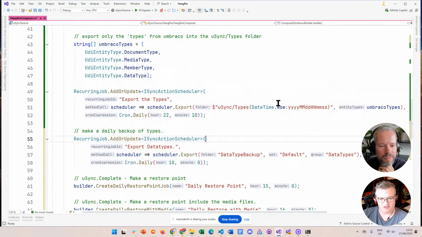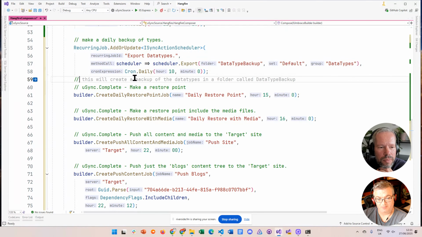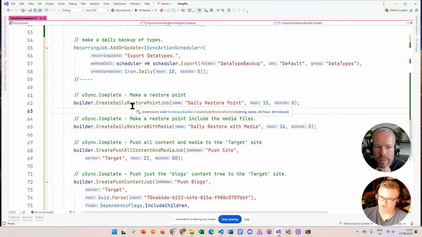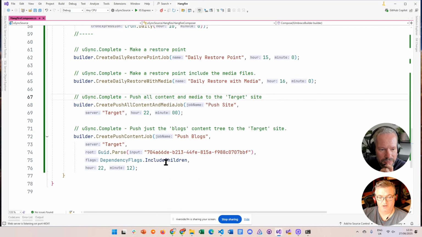So the things that uSync Complete does above and beyond uSync really are push and publish, but it also has a thing in it called restore point. And so restore point's like an export, but it zips it up and it includes files. So when you do an export of uSync, you get all the uSync files, which are all of your database. When you do a restore point in uSync Complete, you get all the uSync files, but you also get your media and your templates and your style sheets. So it's sort of like a more of a full backup. Yeah.